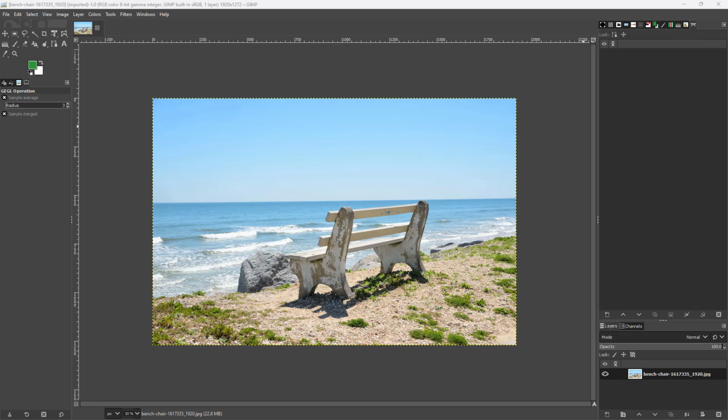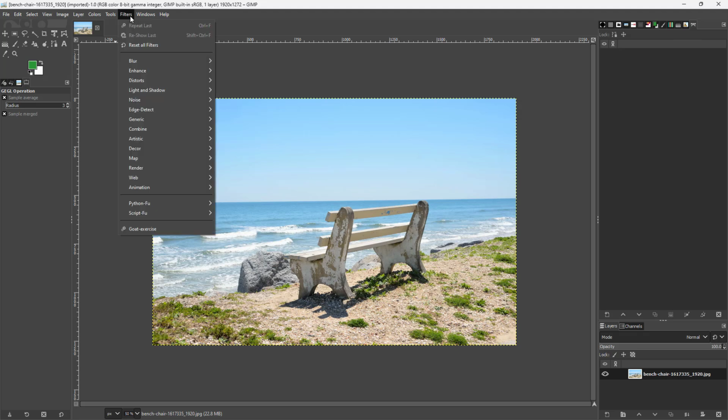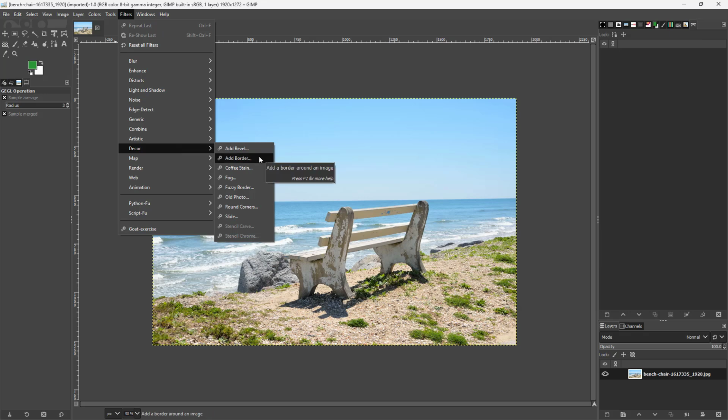So if you want to add borders to pictures in GIMP, what you can do is go over to the Filters menu right here. Once you do that, go over here to the Decor section, just like this. Once you go onto that, you can see that Add Border is an option, where you have the option to add a border around an image.